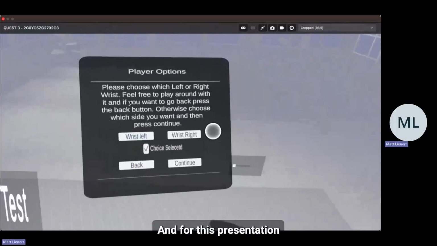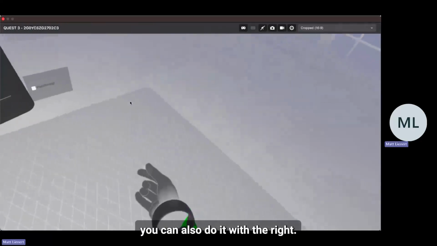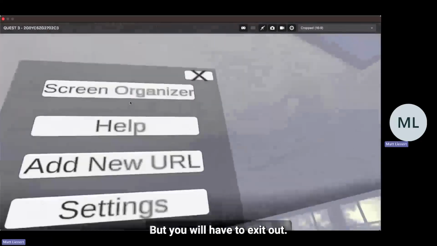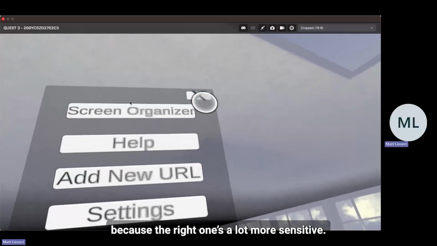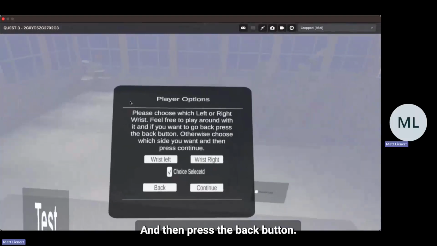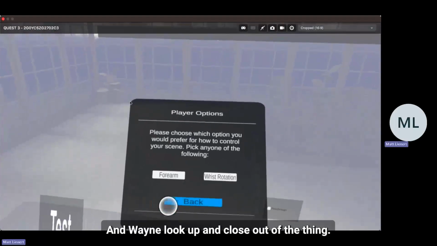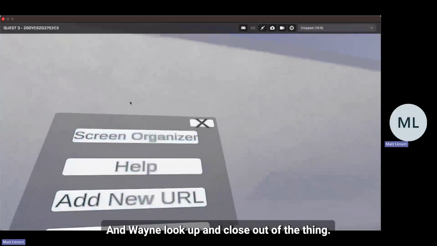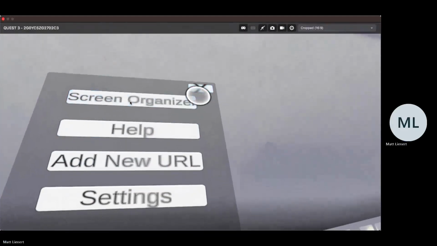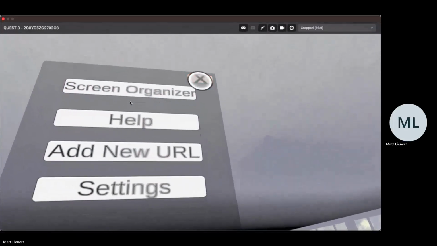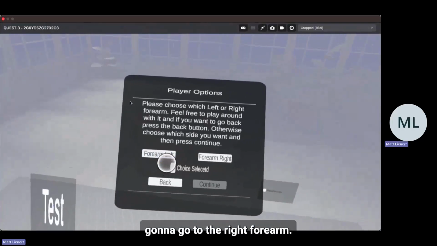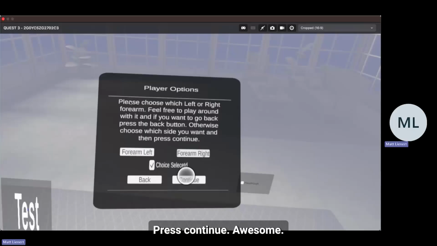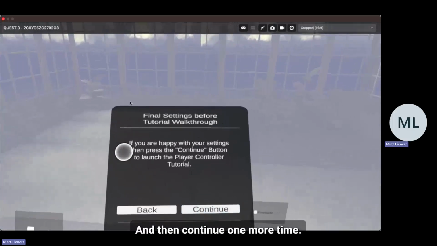Thank you. And for this presentation, you can also do it with the right. And you can see that it's already green, which you will have to exit out. The trick is to use your left hand because the right one's a lot more sensitive. And then press the back button. And then Wayne look up and close out of the thing one more time. For this demo, we're going to use the forearm and we're going to go to the right forearm. Press continue, awesome, and then continue one more time.